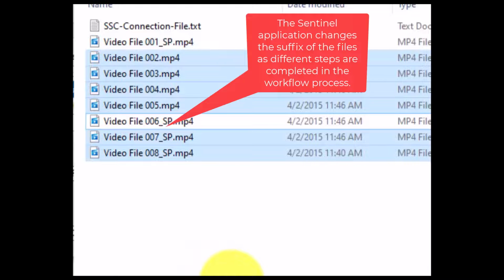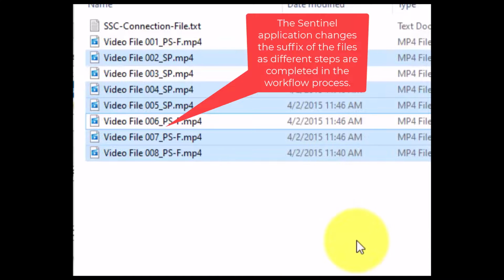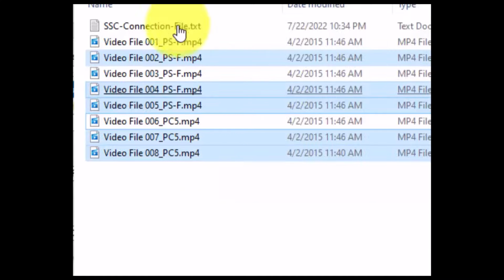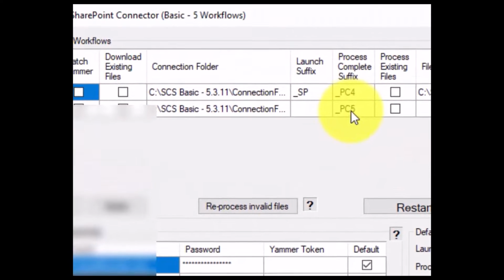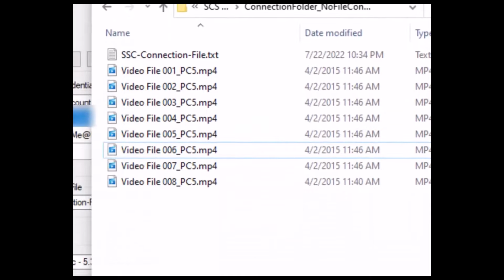At this point, the software is doing it in the background. It doesn't matter if you have this web browser open. This application can be running on a different computer, the Sentinel application, as long as it has access to this file folder, if it's on a server, then that shouldn't be a problem. And you can see here, once it puts this suffix on the file, then it's completed. You set that suffix here, and so that's the suffix that it puts on all the files once it's completed processing them and uploading them.